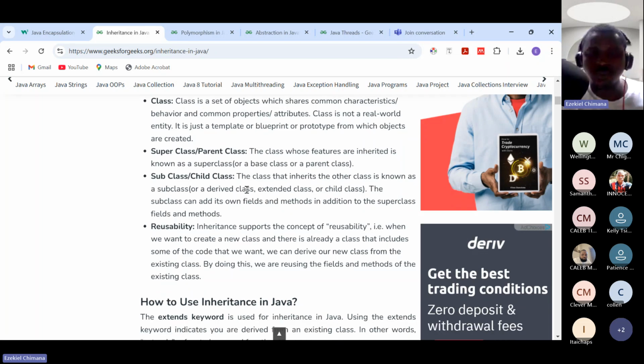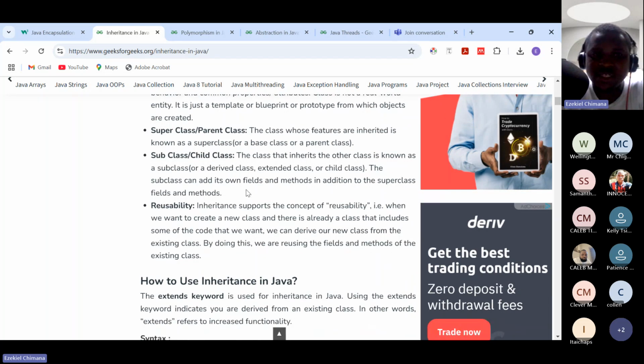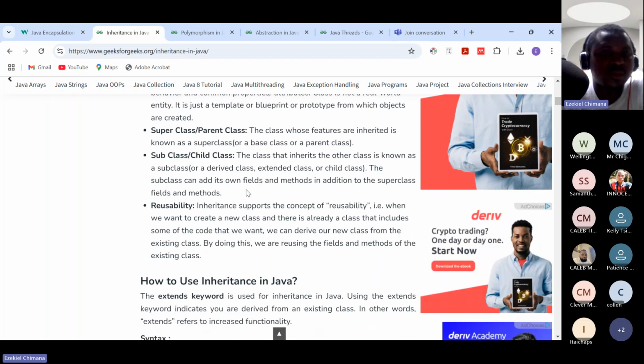Then there's what we call a superclass or a parent class. The class whose features are inherited is known as a superclass. So that class that we are inheriting from is the one that we call the superclass. And then the subclass is just the class that inherits the other class. So those are the ones that we call the subclass or just child class, right? So you have a superclass and subclass, or a parent class and a child class.